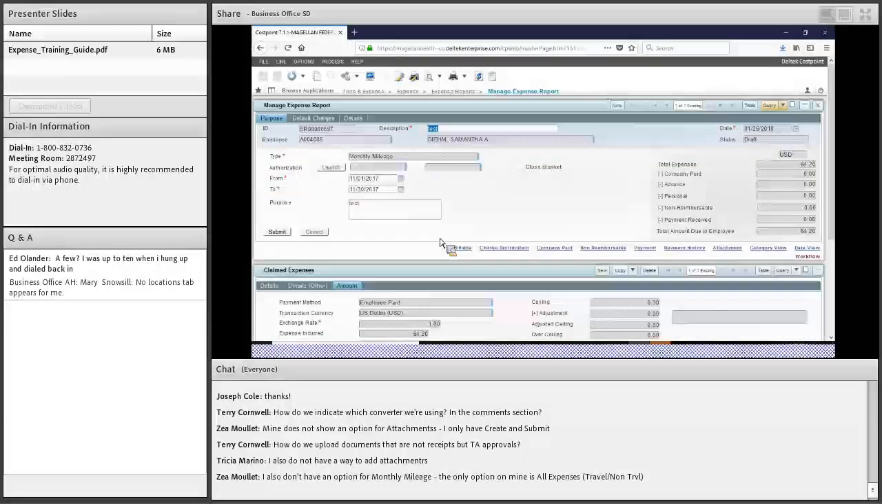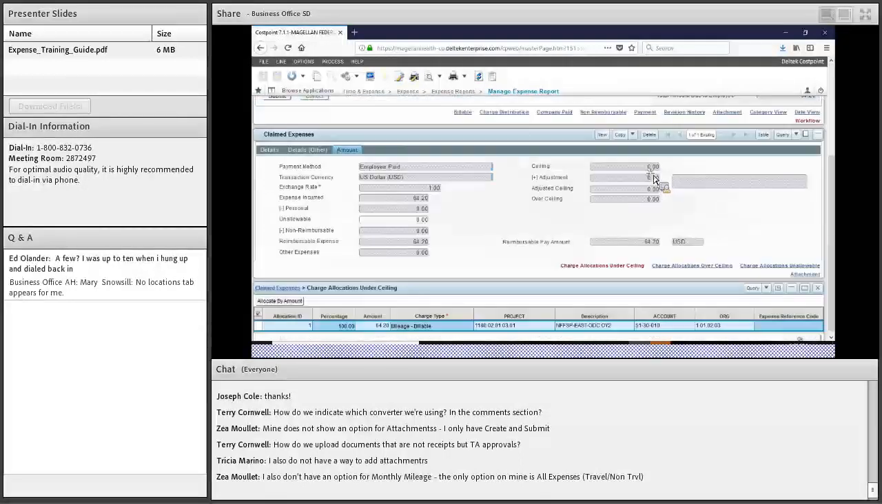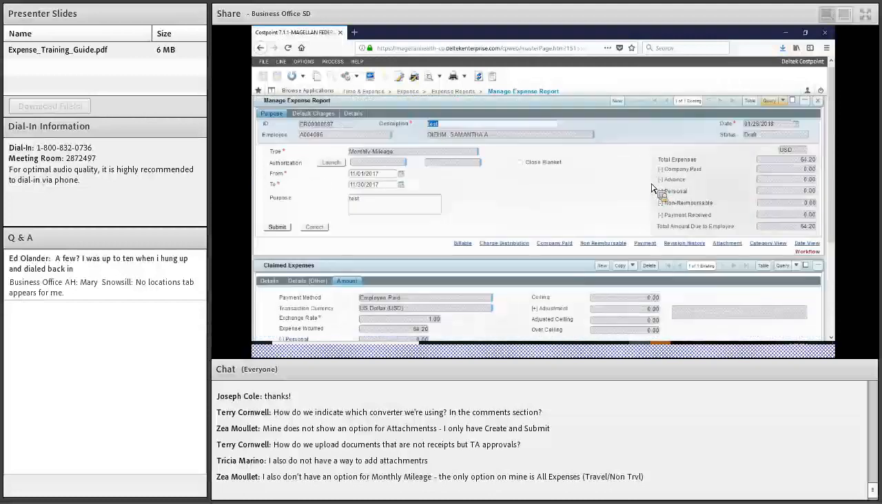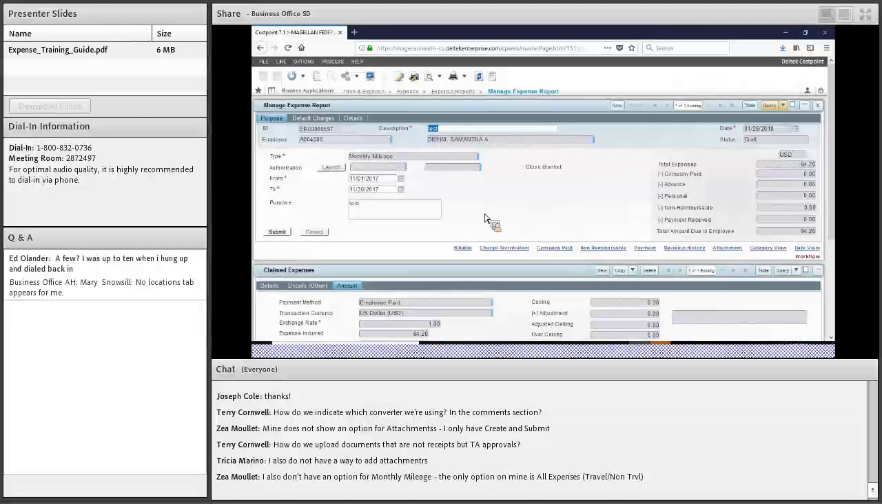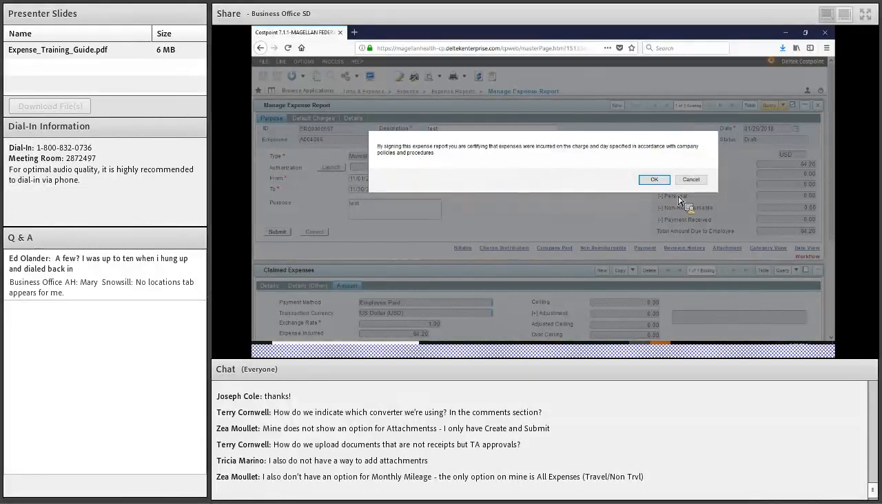From there, since I don't have any other dates of mileage to add, I'm going to submit the expense report, and you do this by clicking the Submit button in the Purpose tab in the bottom left, and then click OK.